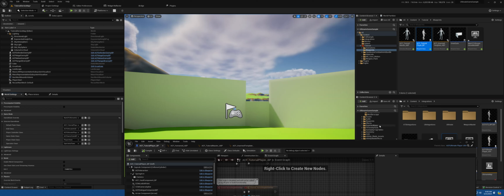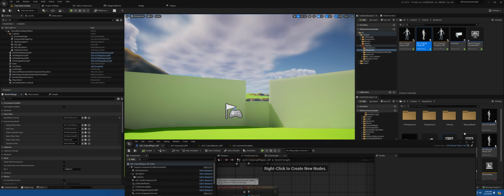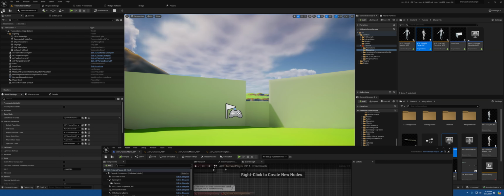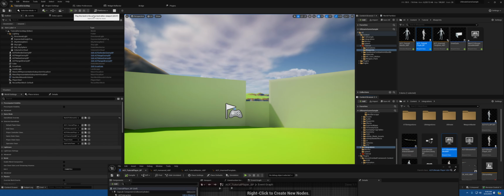Now it's important to note that whatever you change right here is going to change in the project settings. So whatever you change right here is also going to change this, as you can see. So you want to make sure that it's duplicated. Let's hit play.